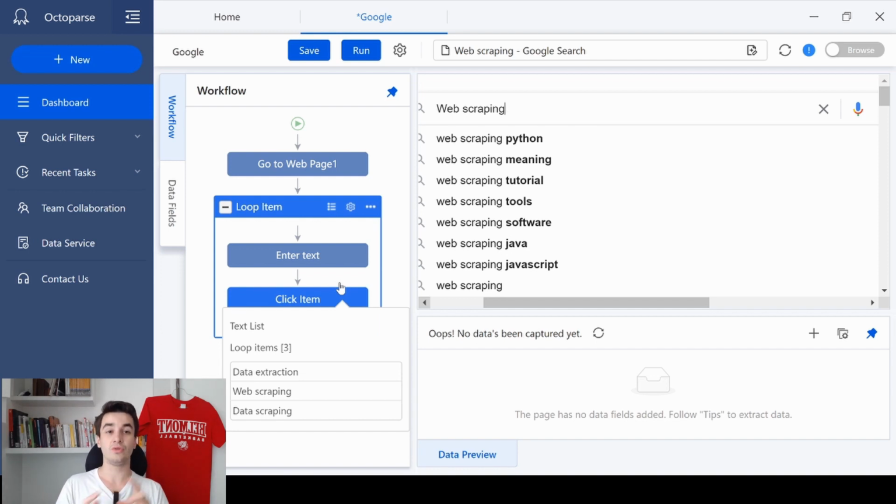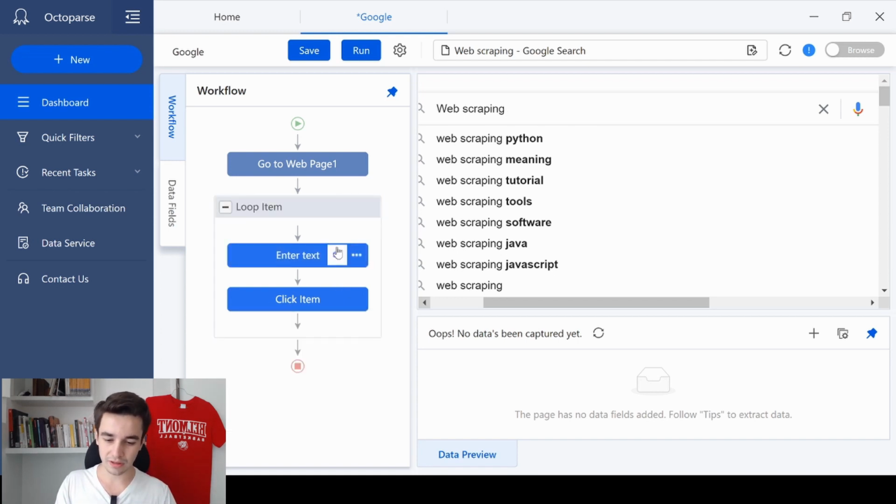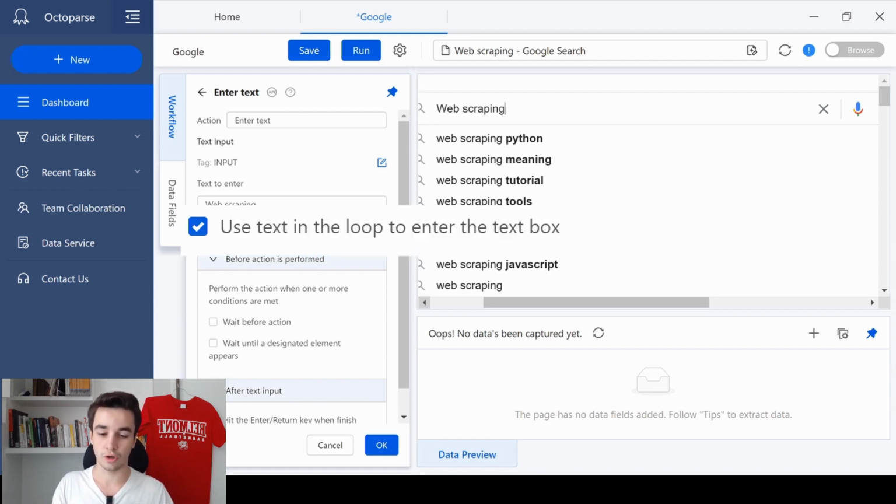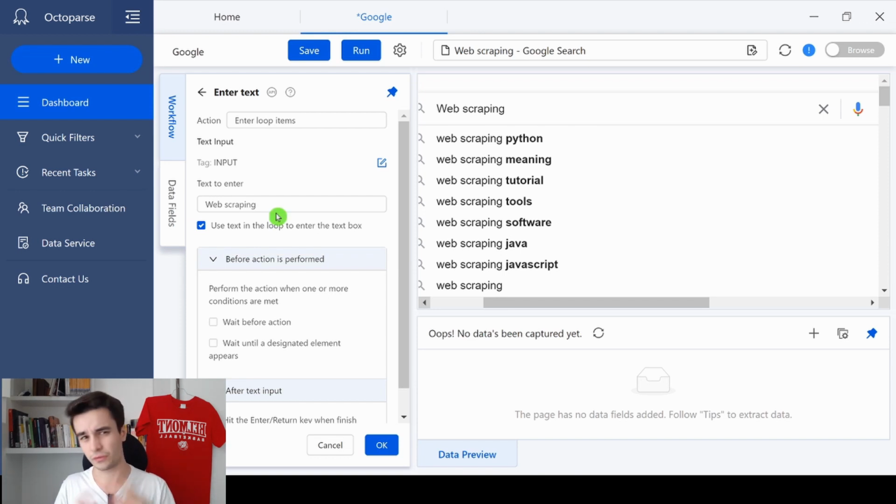Now we need to set up the most important setting here. We need to click on the action settings of enter text and to click on use text in the loop to enter the text box. Why? Because if we don't, the loop item will work, but for the first item only. So I check this little box and I click on OK.